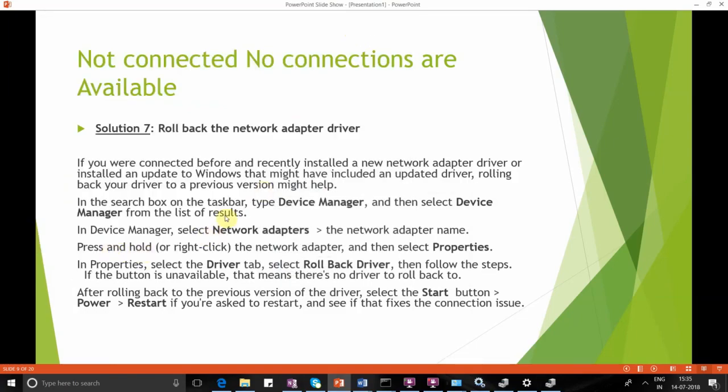I'll just mention it once again. Just go to Network Adapters in the Device Manager, go to Properties, click on the Driver tab and click on Rollback Driver. Then just follow the steps. If the button is unavailable, then it means that there is no driver to roll back to. After rolling back to the previous version of the driver, select the Start button and restart the computer if you're asked to restart, and check if it helps to fix the problem.